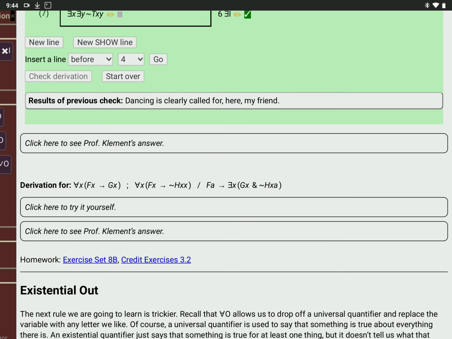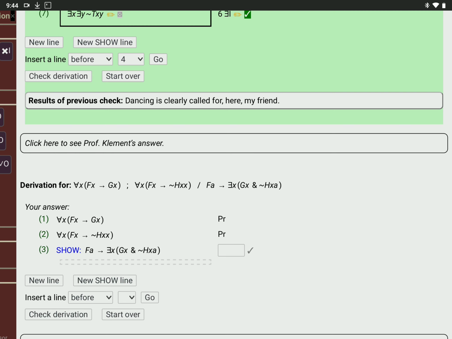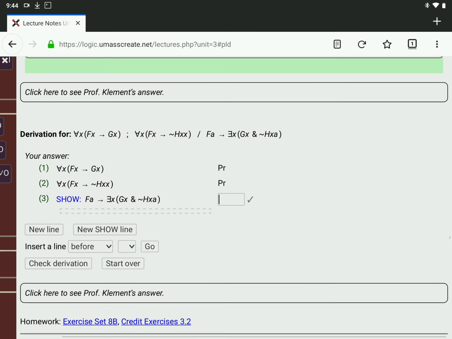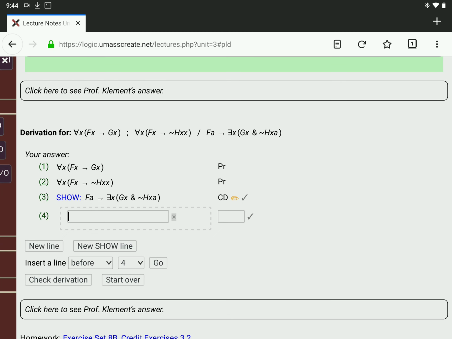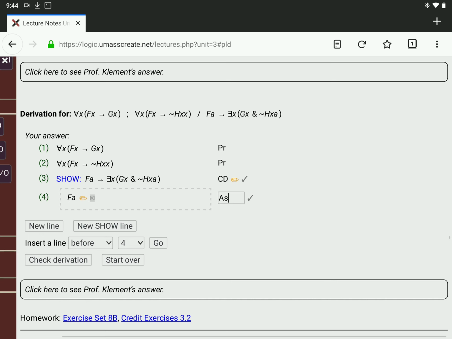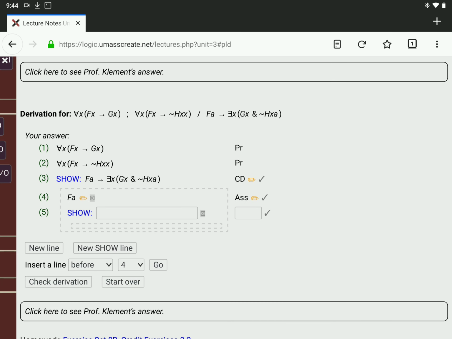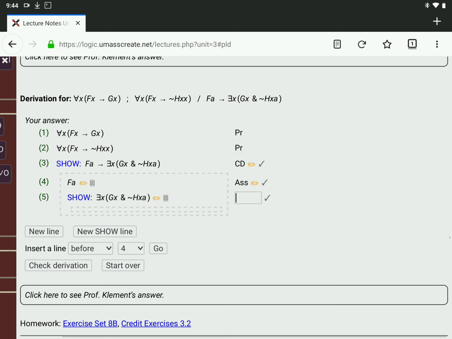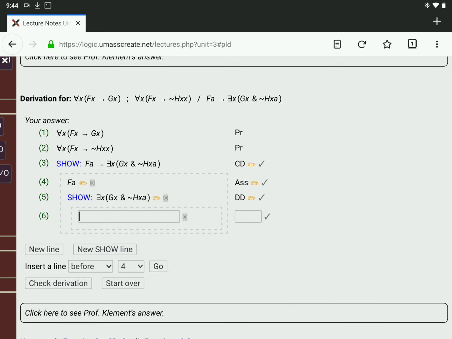All right, so we're going to do one more. This one we're going to do by conditional derivation. Since the main operator of the show line is a conditional, we're going to assume Fa, then show this existential. So we're going to get this existential by existential in. That's a direct derivation rule, so we'll get it by direct derivation.